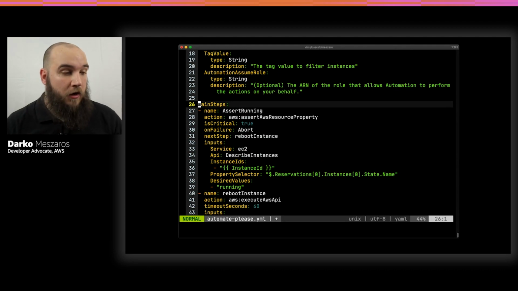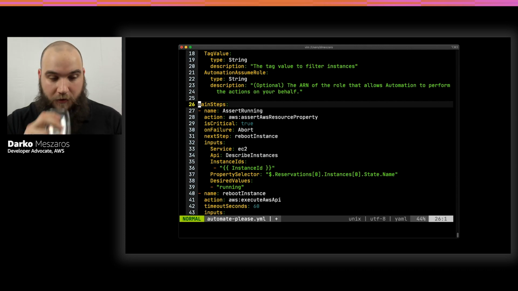So if you have a look here, this is how your typical runbook would look like. So let me just grab a sip of water so I don't start coughing.